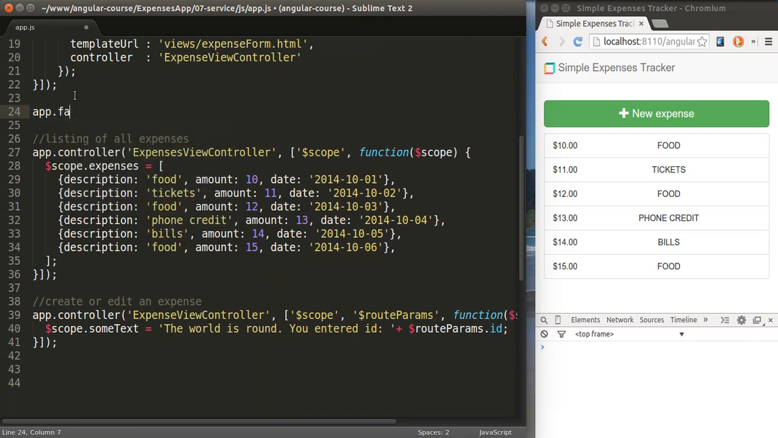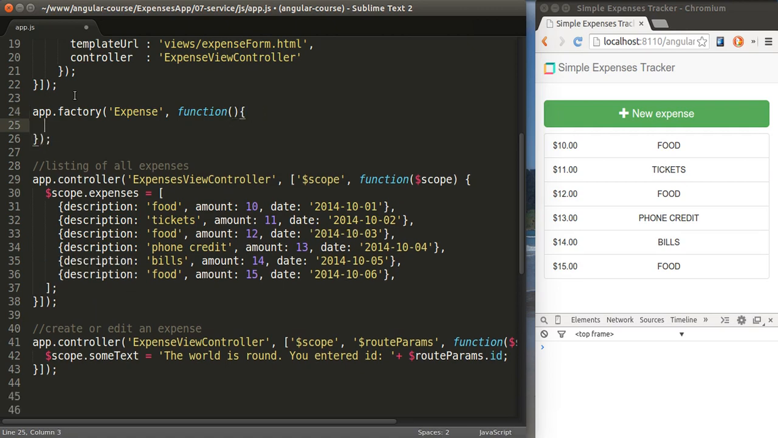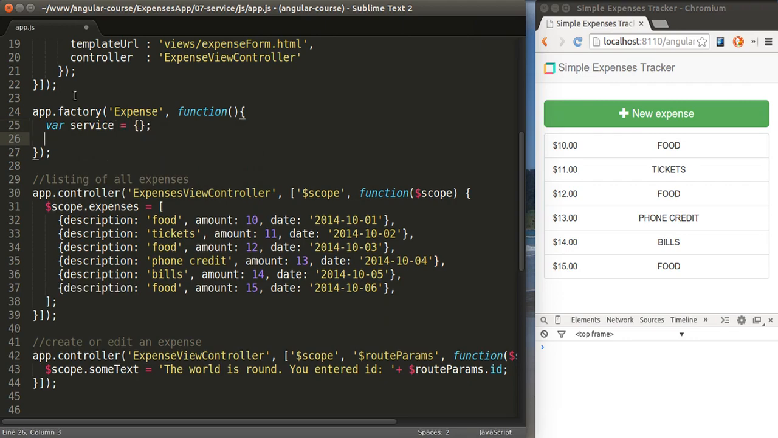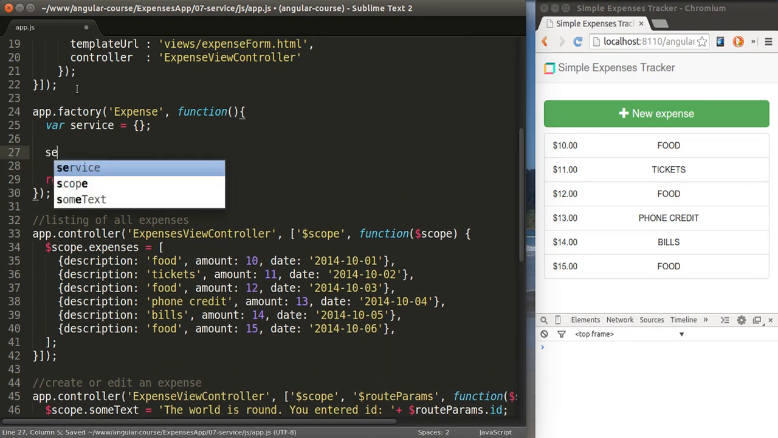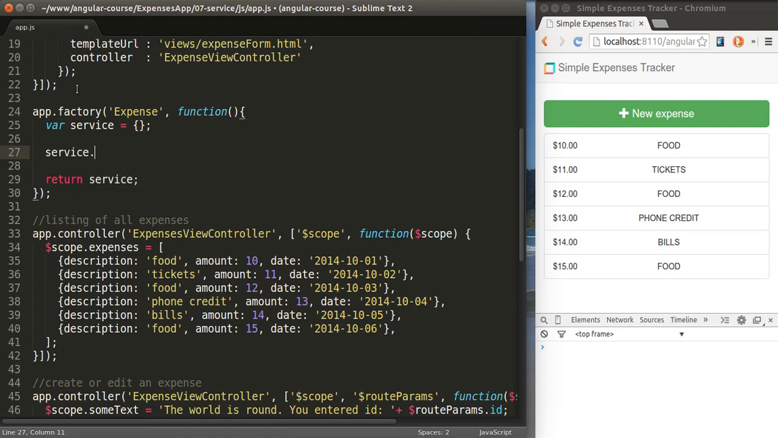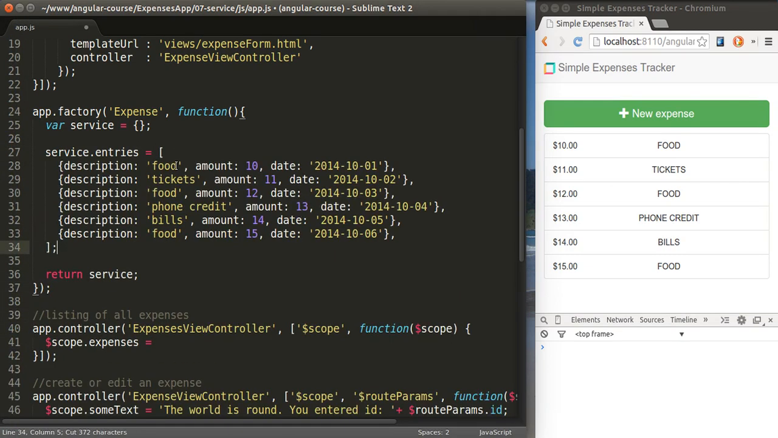Let's create a new service. We'll use the factory method for that. Think of it as a factory of objects. We're creating a new object. That's what comes out of a factory. The most simple implementation would be to create a service, call it however we want, and return it. That's the most basic service you could have. But that doesn't do anything, so this service can of course have methods and properties, anything you want. It'll have something called entries. That will be the list of entries from our application.